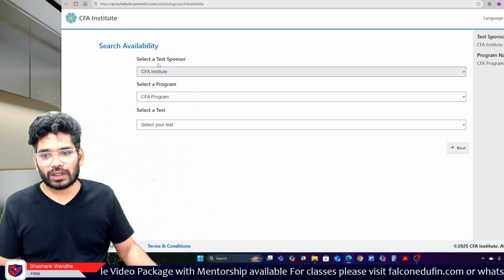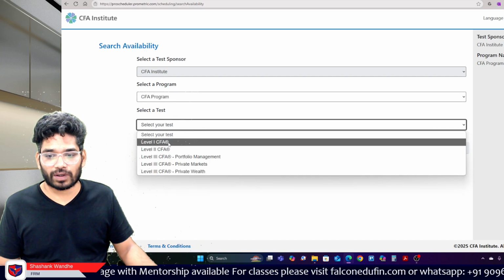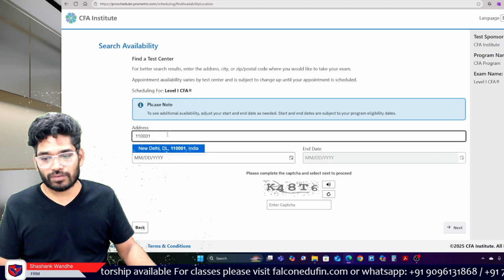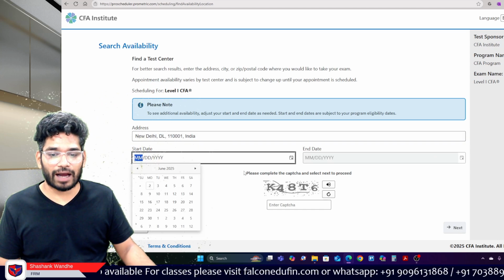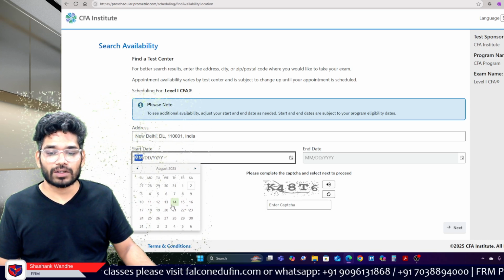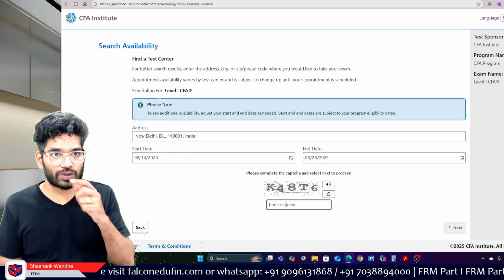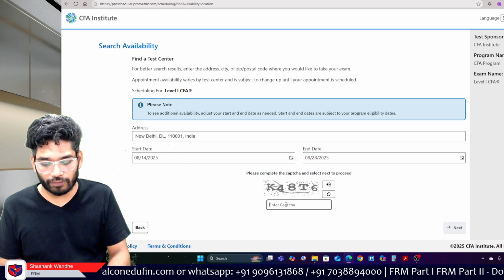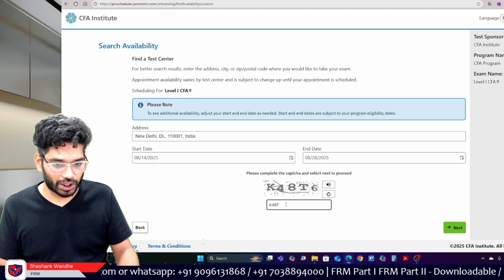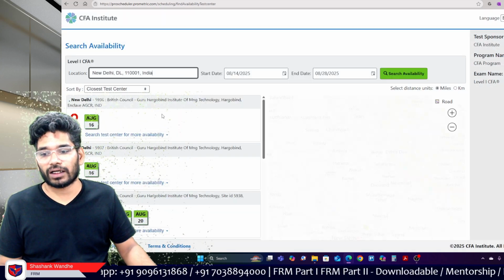Now here you select the test sponsor, CFA Institute, and here you have the CFA program, and we'll select CFA Level 1. Again we will enter the same zip code, and please note you have to select a 15-day window. Let's say we want to check for the August exam, so I'll select from the 14th, and you can select a maximum of 15 days. That's the limitation here, so make sure you select the proper window of 15 days. Then you have to enter the CAPTCHA, and simply click on next, and here you will see the exam centers.